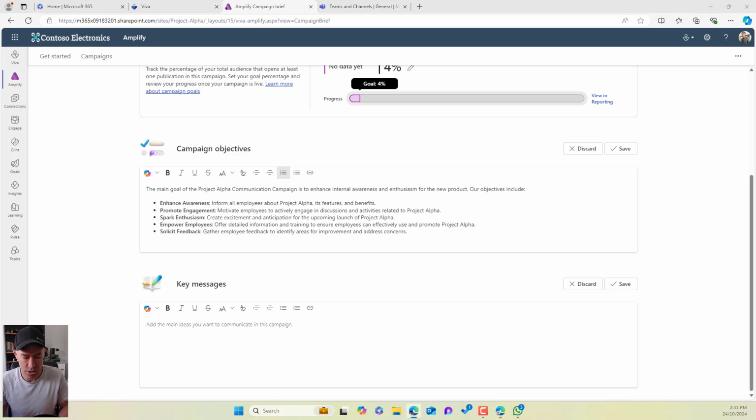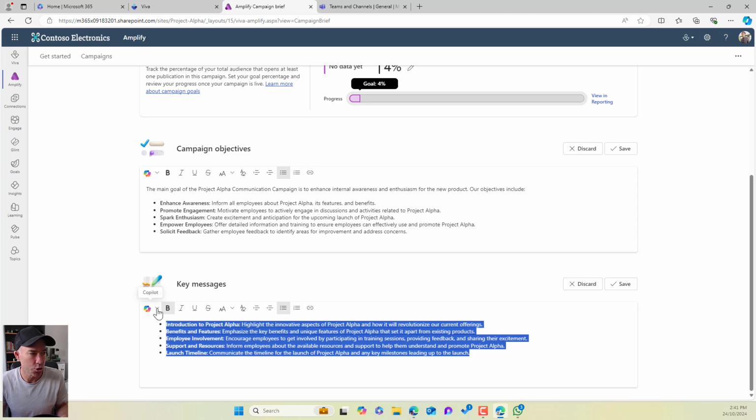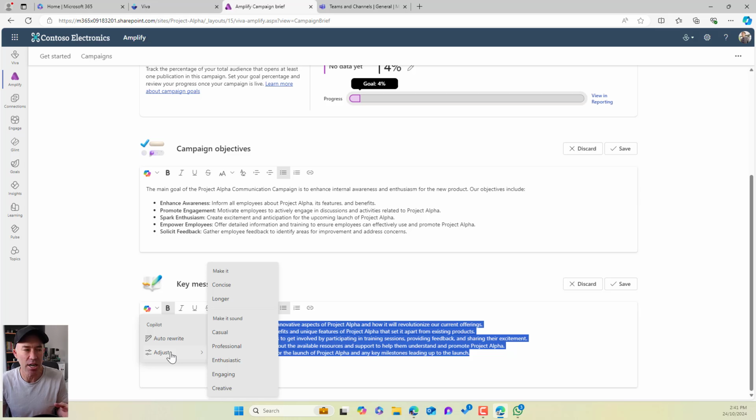Now our key messages. Let's pop in our key messages here. So again, I can use Copilot if I wanted to jump in here. I can go auto rewrite, or I can adjust. So let's adjust this, right?